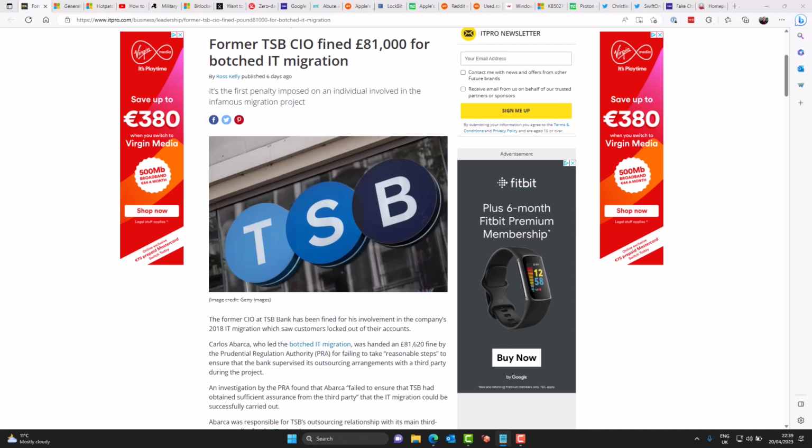However, the PRA found that the former CIO failed to ensure the third party's ability and capacity were adequately assessed on an ongoing basis. Similarly, the investigation concluded that Abarca failed to ensure that TSB had obtained sufficient assurance over the third party's readiness to operate the new IT platform.